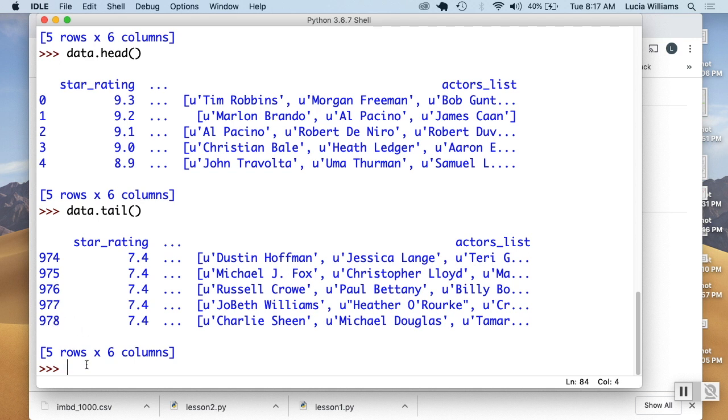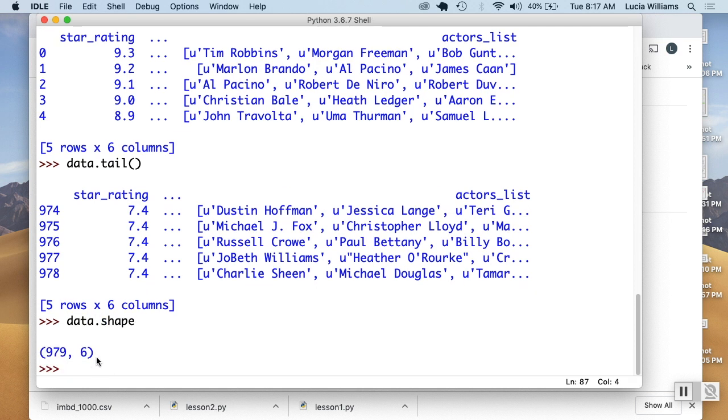And so if we want to just confirm the shape of our data, we can say data.shape, and this accesses an attribute of our data frame. Can anybody have a guess what these 2 numbers here are, how can we interpret these numbers? Rows and columns. Yeah, so this is saying our data frame about IMDb movies has 979 rows and 6 columns.